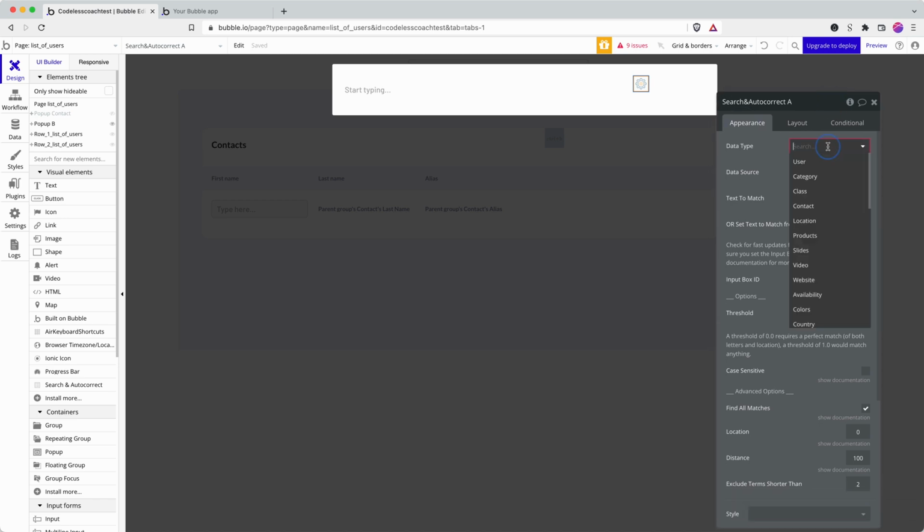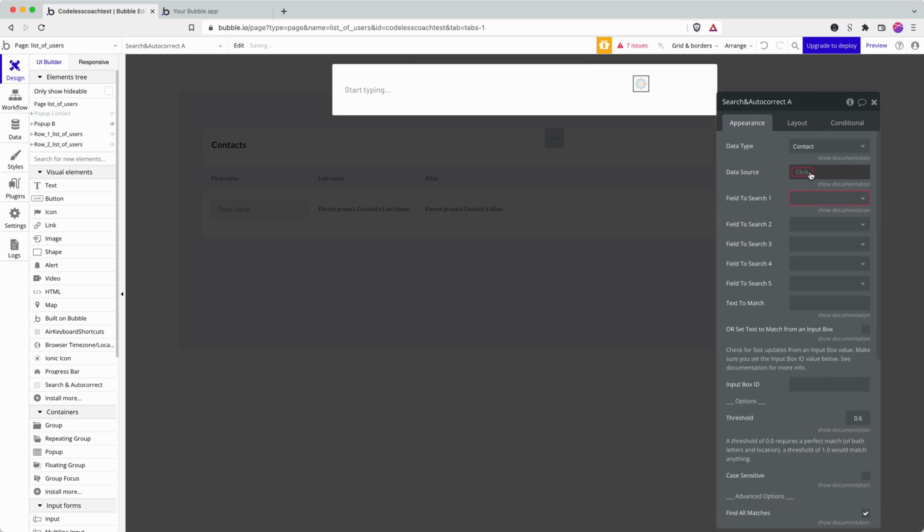Right, let's fill in some fields. So the data type I want it to search is contact. I want it to search through all of my contacts. And then I can add in the fields. Now, it will only take text fields here, so you will have to find a further workaround.